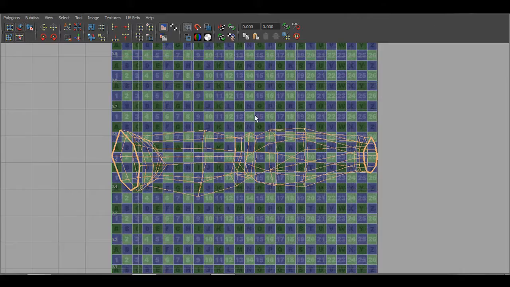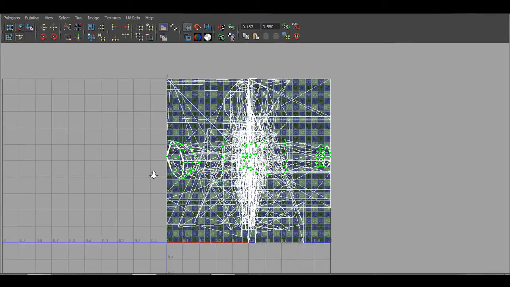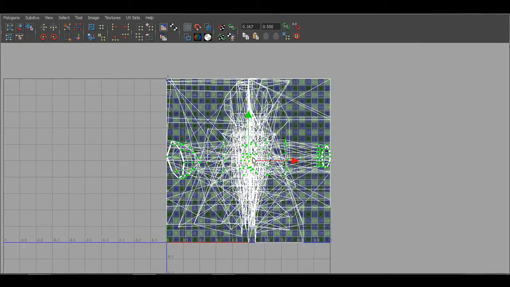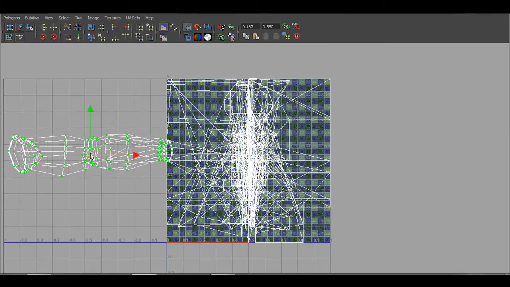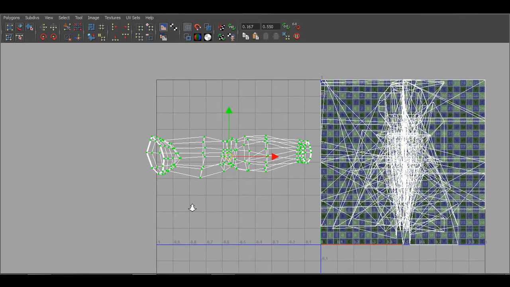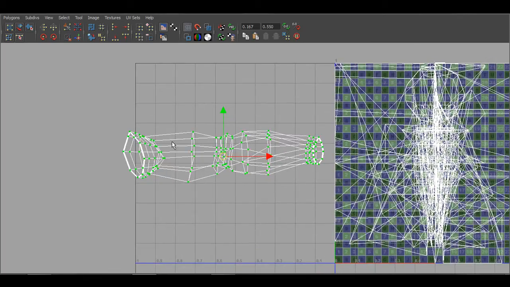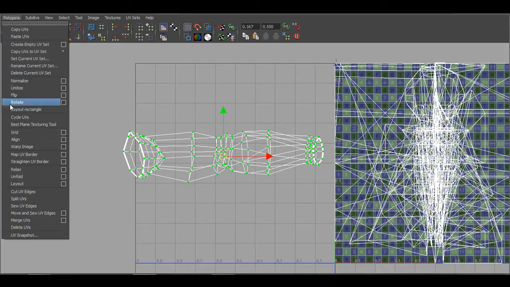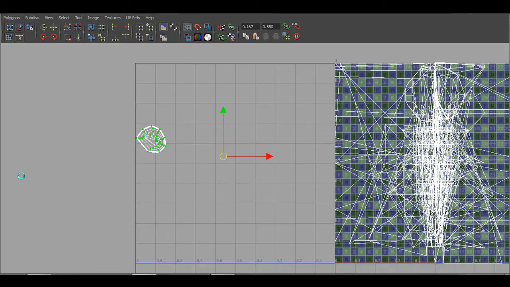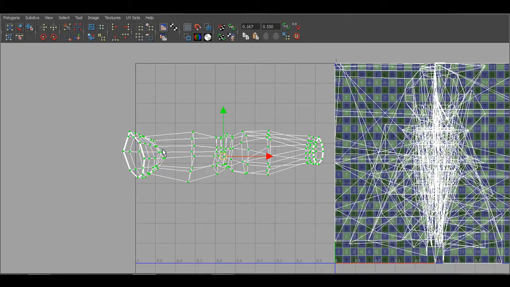If I were to grab the UVs, so right click UVs and then select all of this stuff, just grab the move tool and grab this out, so we can just focus on the arm right now. If I were to do polygons, unfold down here, look, this looks pretty horrible. Nothing happens. So I'm gonna undo that. And the reason why it didn't unfold properly is because we don't have a cut. We need to cut it all the way through.